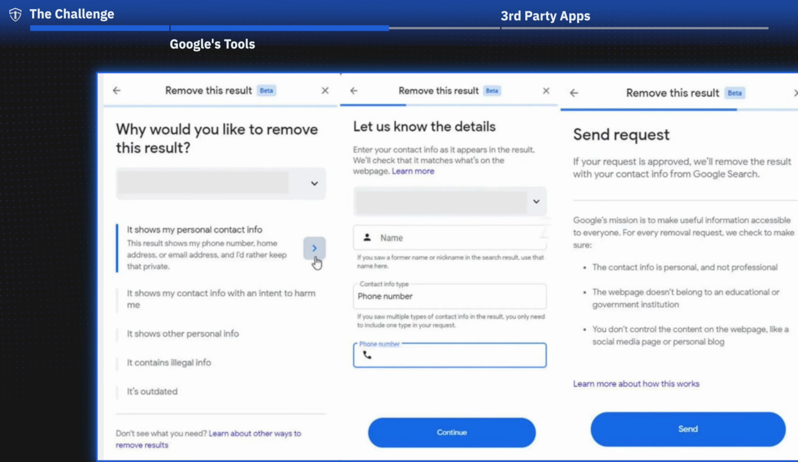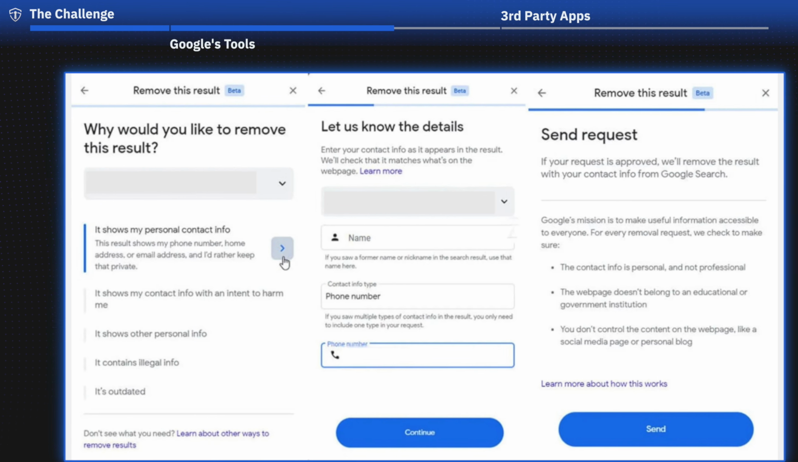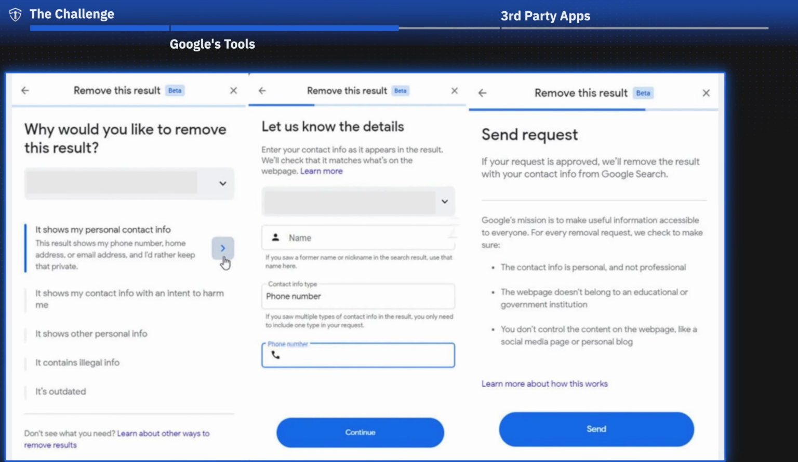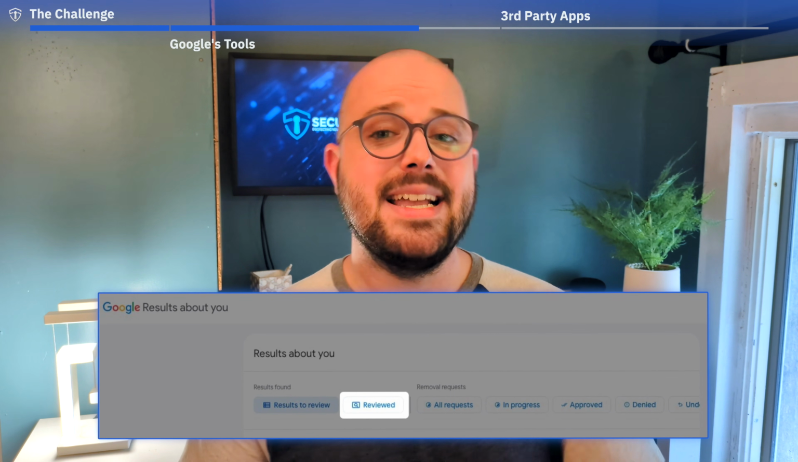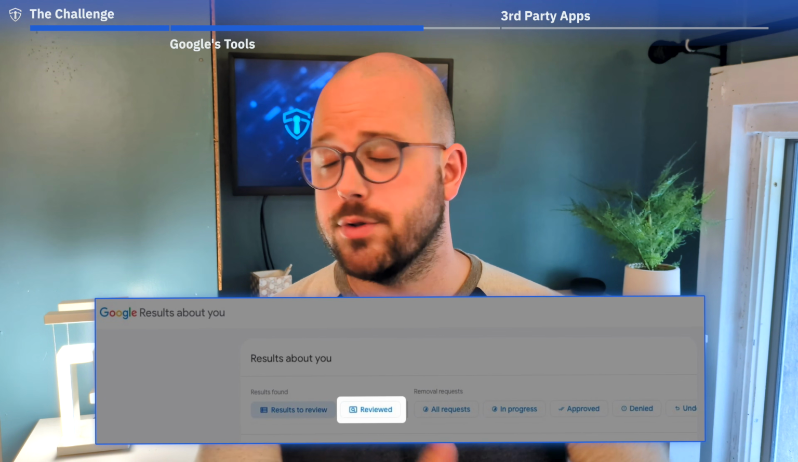After identifying search results linked to your data, you can then start the removal process. You can select specific results and click Request to Remove. Now, if there are some things that you want to remain public and searchable, like a LinkedIn profile, you can mark those items as reviewed instead of requesting removal, and those will just remain in search results. Remember, submitting a removal request.